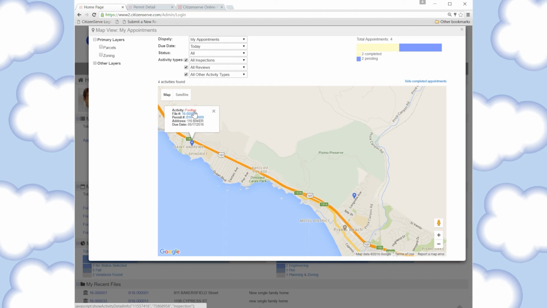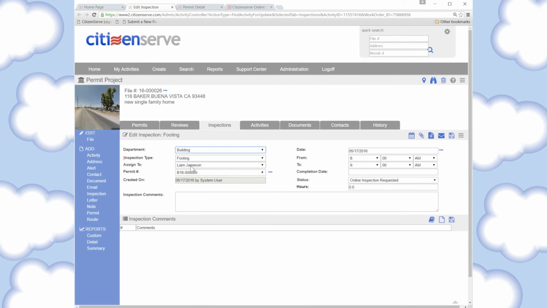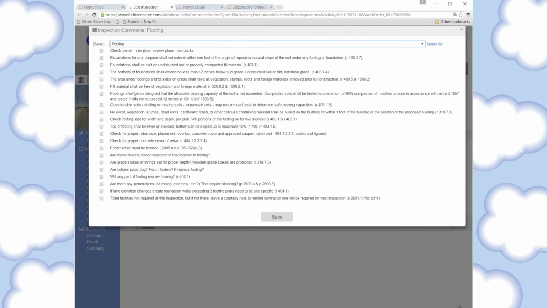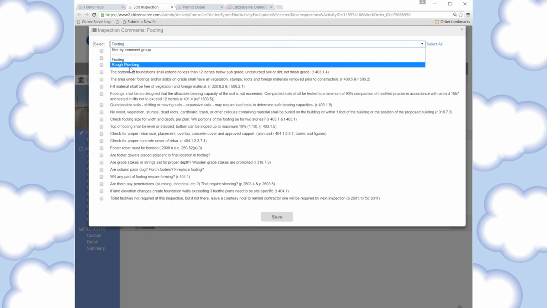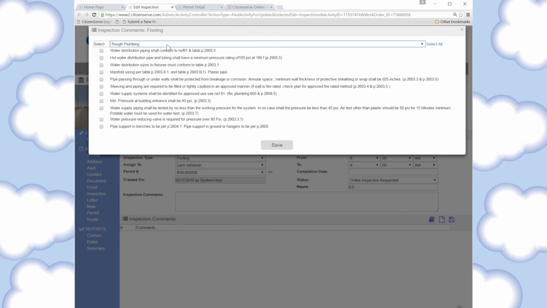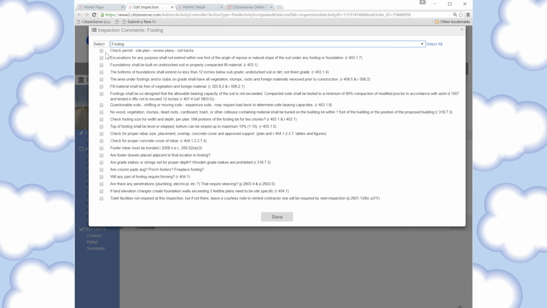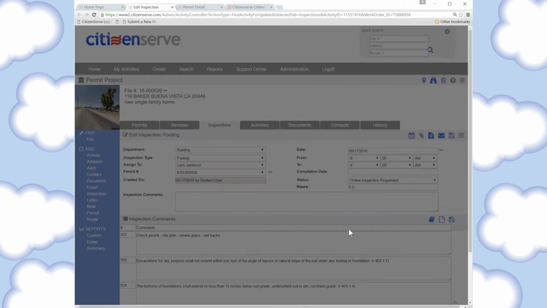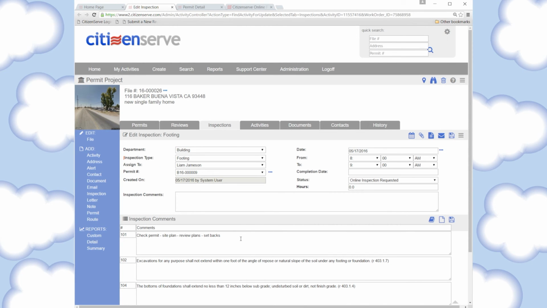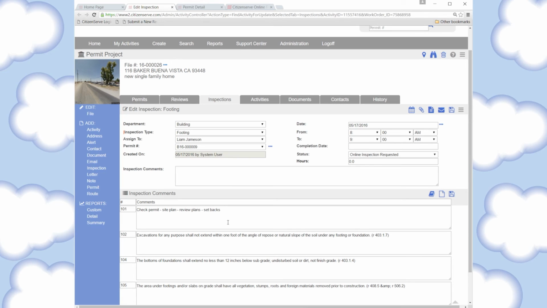So I'll click this footing inspection. My inspection activity is displayed, and I can start to enter inspection comments. Again, you can have another checklist for this, so I'll pull up my inspection comments. And here are all of my footing comments. You can have a different checklist for each inspection type. So if I wanted to look at the rough plumbing, I could take a look at that one or jump back to footing. So let's say we've got a couple of issues. I'll just pull a few of these, hit save, and that'll plug it into my inspection comments similar to the way I did with reviews. If I wanted to add anything or change anything in here, I can.